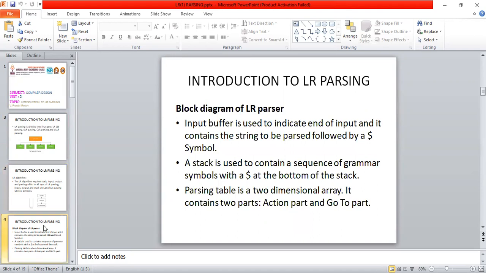So what is the block diagram of an LR parser? It has an input buffer. It is used to indicate the end of input and it contains the string to be parsed followed by a dollar symbol. A stack is used to contain a sequence of grammar symbols with a dollar at the bottom of the stack. So when we are entering into the stack, we always start with the dollar symbol. The parsing table is a two-dimensional array. It contains 2 parts, the first one is the action part and the second one is the goto part.